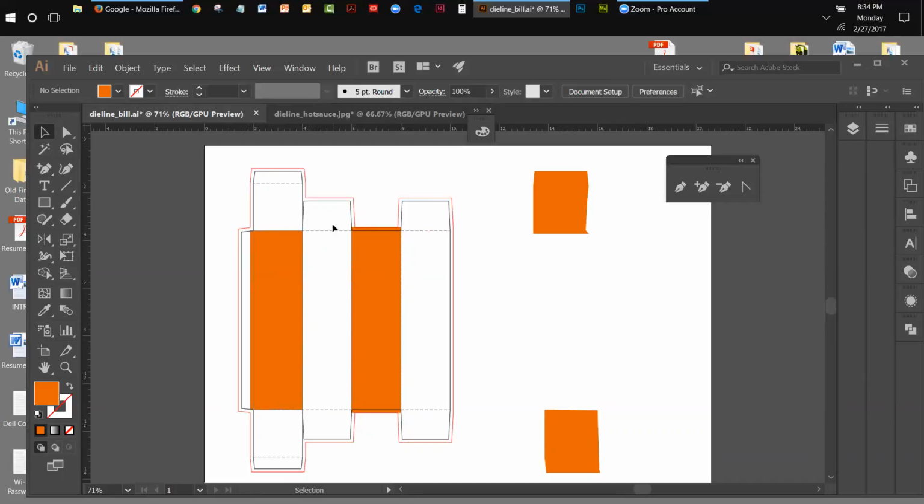And you don't really need to have color over all the flaps either. You don't actually need the color all over the flaps because the flaps don't really get shown until you open the box. The color really is for when the box is sitting on the shelf. Okay?